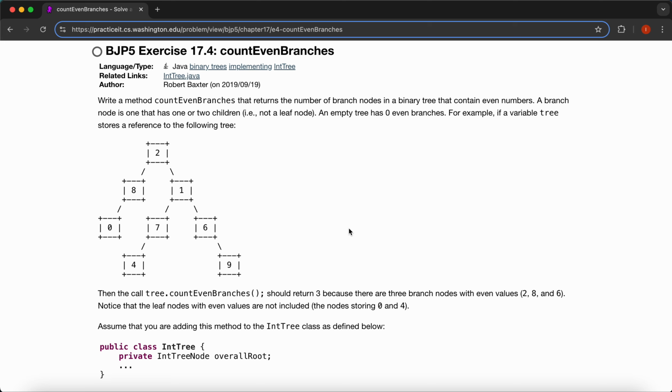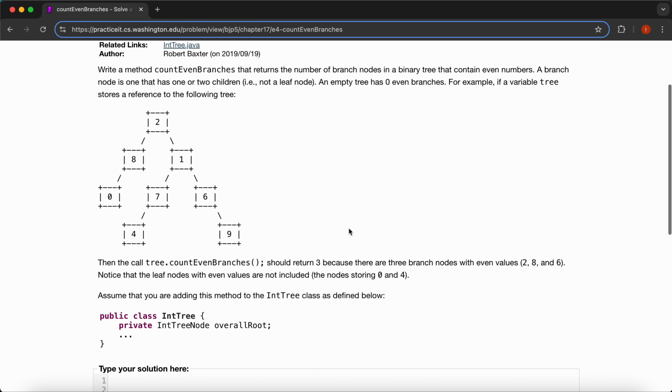For example, if a variable tree stores a reference to the following tree, then tree.countEvenBranches should return 3 because there are 3 branch nodes with even values: 2, 8, and 6. And notice that the leaf nodes with even values are not included, the nodes storing 0 and 4. Assume that you're adding this method to the IntTree class as defined below.